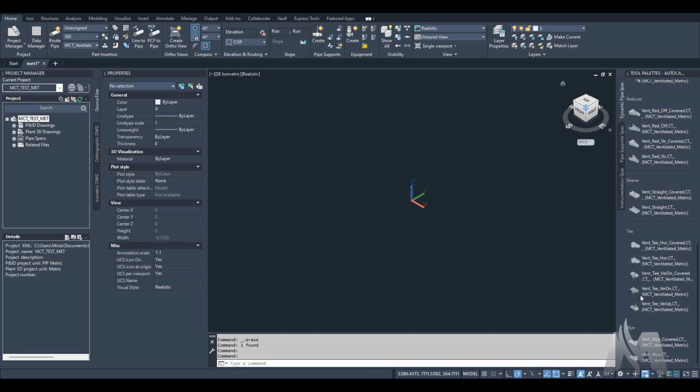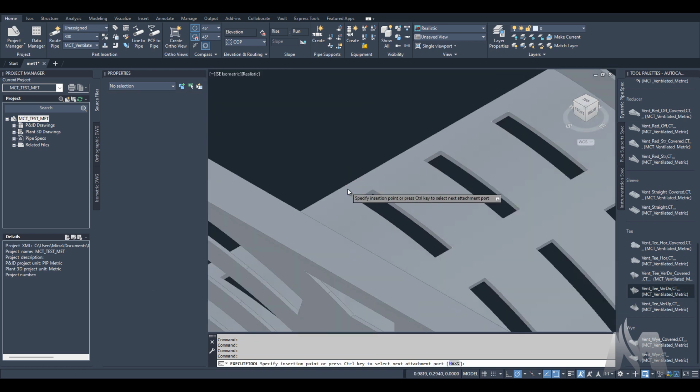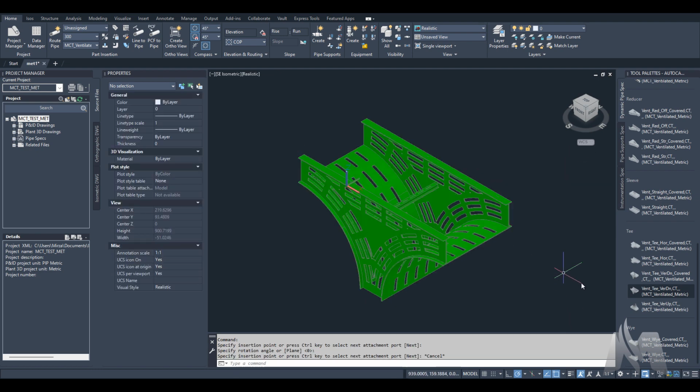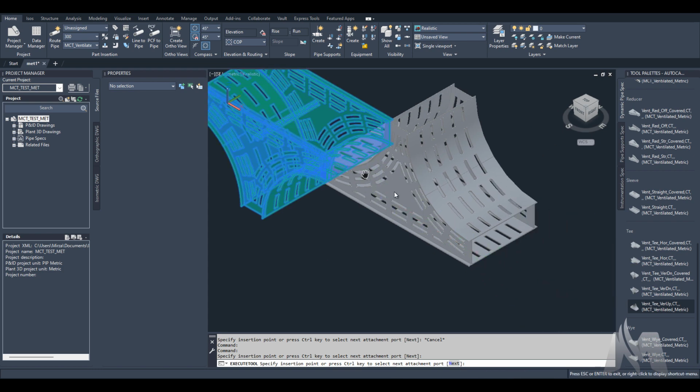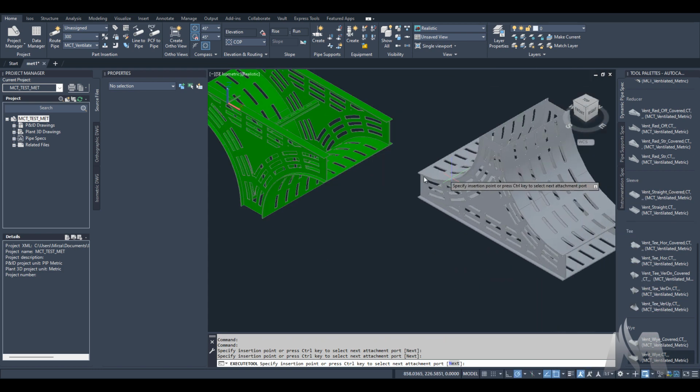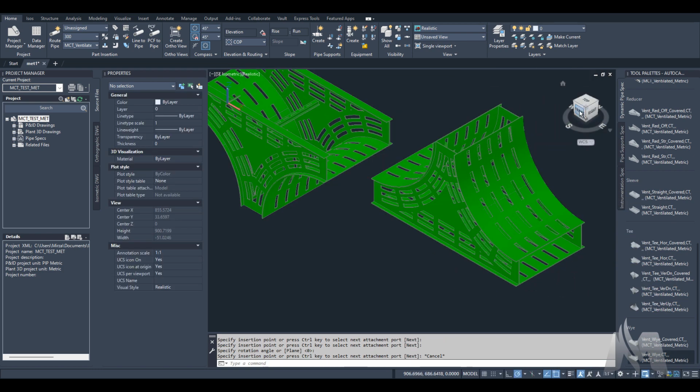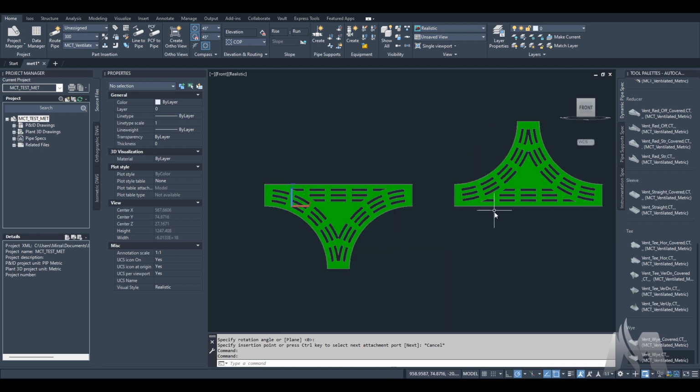The same is true for the vertical T. Let me show that to you as well. For example, this is the vertical down T, and then I have a vertical up T. You see, this is also possible.